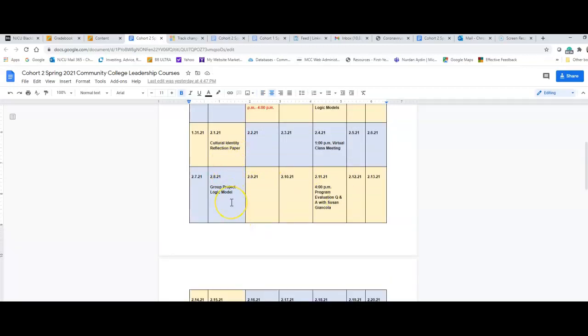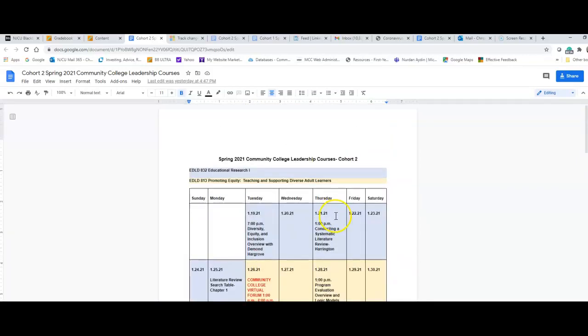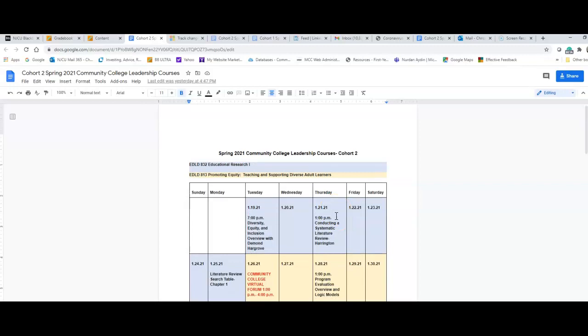The assignments most likely won't change unless some kind of new crazy pandemic happens on top of this one. We did have changes last spring because of COVID-19, of course. But sometimes the guest presenters will change, so just keep that in mind. But this does give you a broad overview.